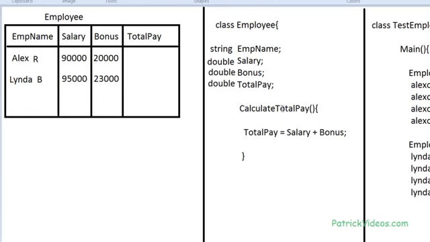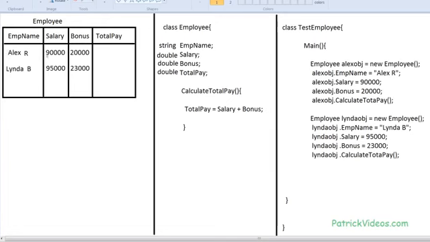So you create a name for this particular procedure or a method like calculate total pay, and here you specify how to fill this column. This column will be filled by adding salary and bonus, so you just put total pay equal to salary and bonus. So we have now translated this particular table into a class. These records are nothing but objects.